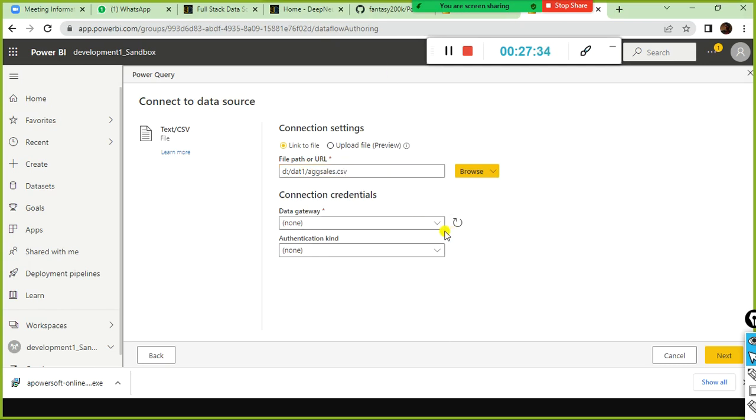The next one is the gateway name. You need to specify the gateway name. When you click on the down arrow, you will find the gateway name. And the next one is the authentication kind, which is Windows. Here you specify your Windows username, and the password is your Windows password.